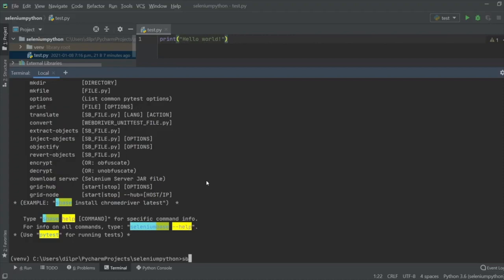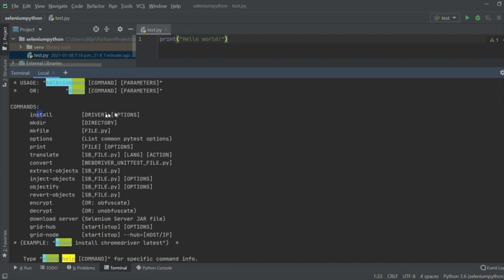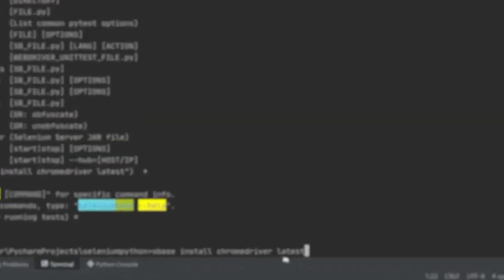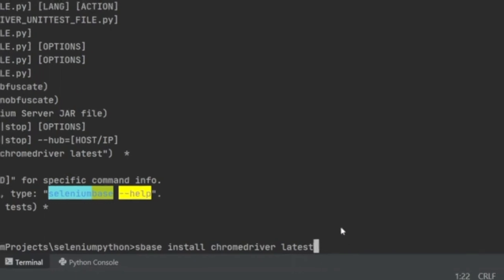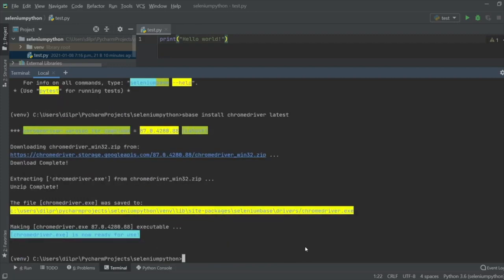So what I'm going to do is I'm going to do sbase and do install. And here you can actually see the command. So you can do sbase install to install the driver. So here I'm going to do sbase install, type in Chrome driver. And then at the end, I'm going to type in latest. And the reason for that is because I'm using the latest Chrome version. So if you're using the latest Chrome version, make sure you pass in this latest tag over here. All right, so let's hit enter now so that it can begin the installation for the Chrome driver.